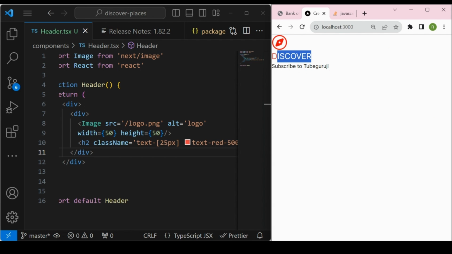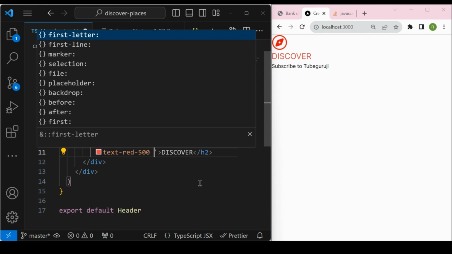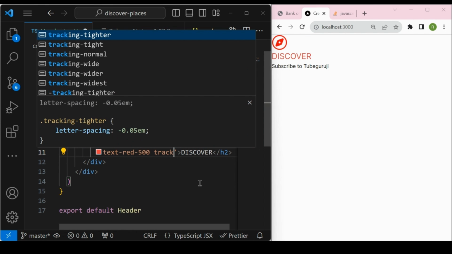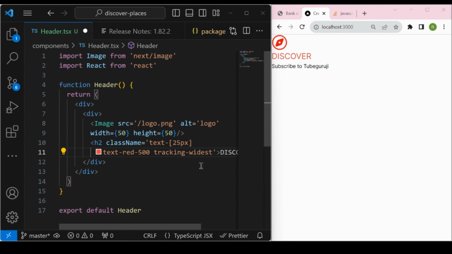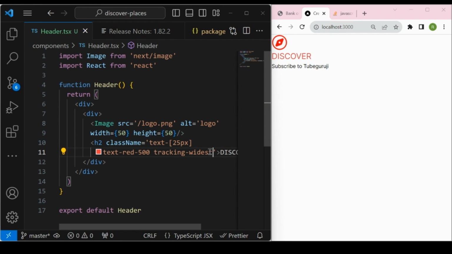Okay, then I want to give some gap between these letters. So in order to add the gap, Tailwind CSS provides a beautiful property we can call tracking widest. So you have multiple options. For example, if I go tracking, you have tight, normal, wider, widest, so I will give widest. And if you see, now you get some gap.